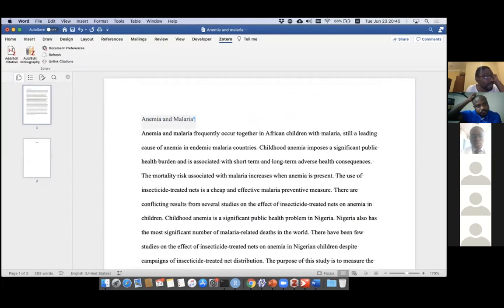Now, under this tab that says Zotero, if you look here, you will see there are some buttons. Can you see these buttons? This first button says add/edit citations. This second button says add bibliography. Up here it says document preferences. Here it says refresh. Here it says unlink citations. So I'll tell you what each one does.